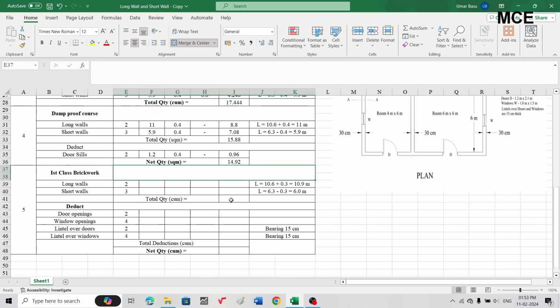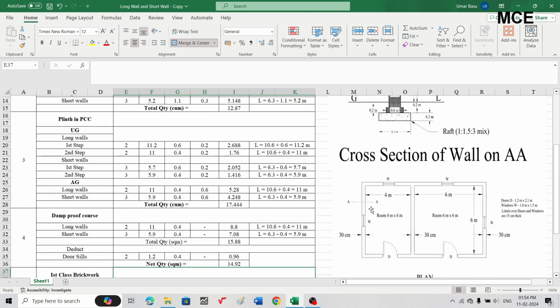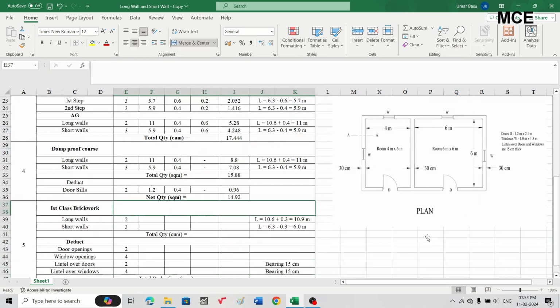Okay, so after finding the damp proof course, the next thing which we will have to find is first class brickwork. So for brickwork, length of long walls, this will be the center to center length. You have to add one width of the brickwork, which is 0.3, because the width of the brickwork for this building is 30 centimeter. So you will add 10.6 plus 0.3, which is 10.9 meters. So for length, write 10.9. Width, this is 0.3.